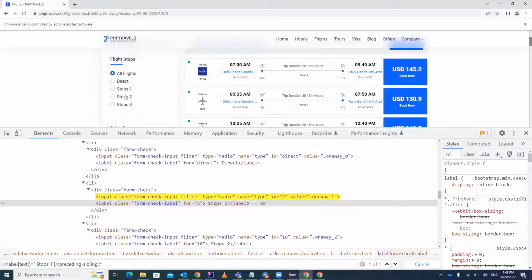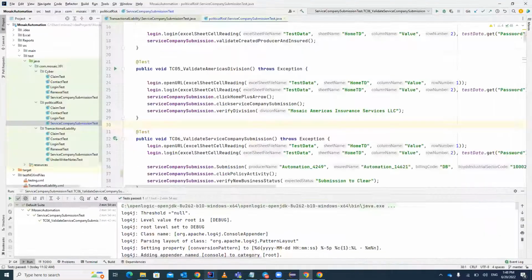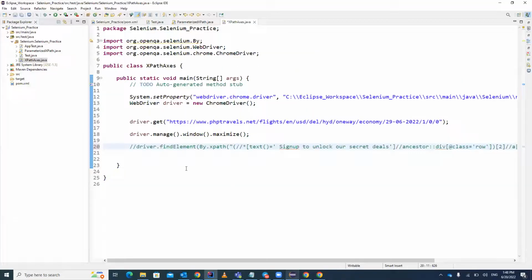Stop one, stop two, direct. And after using this value as a text, you can locate its preceding element. That's the recommended thing, guys. So you can use it like this, and then click on it. So I will show you how you can do it, okay?